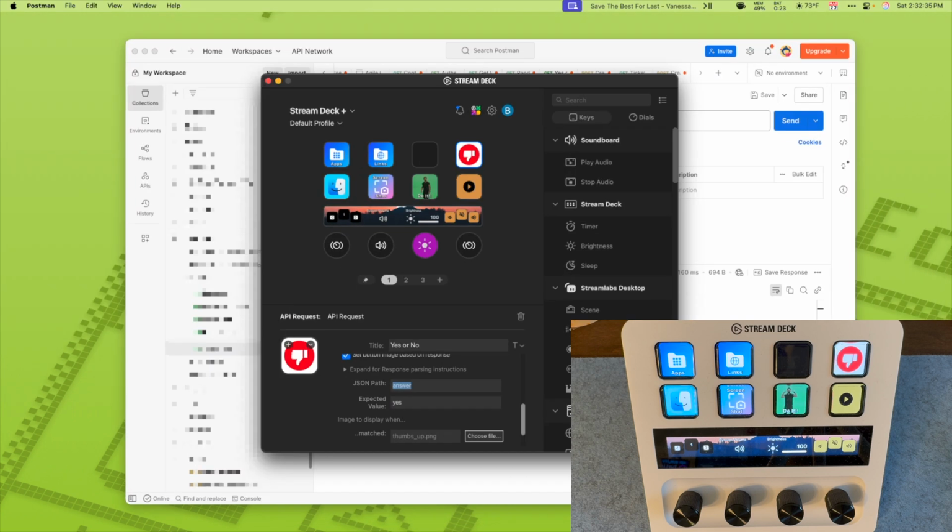So let's switch back over here. Answer is what I'm looking for, and the expected value I'm looking for is yes. When I match to the yes, I'm going to get a thumbs up image. When I don't match to yes, I'm going to get a thumbs down image. So that's basically what it is. It's a pretty simple plugin.